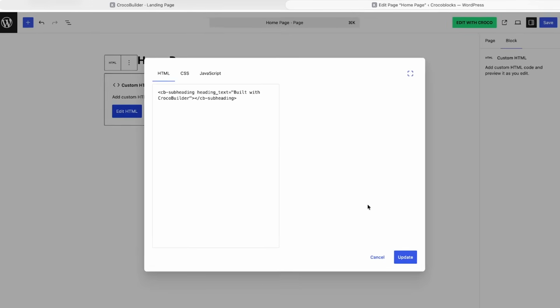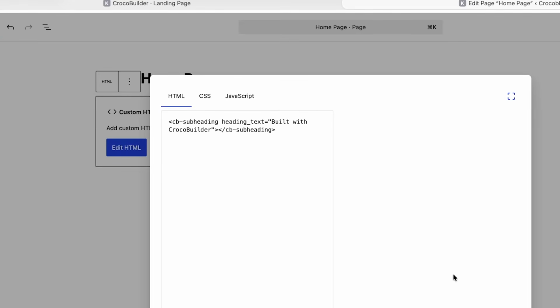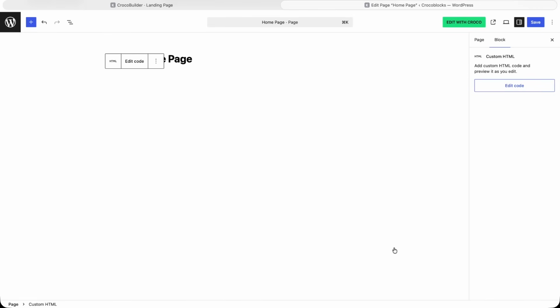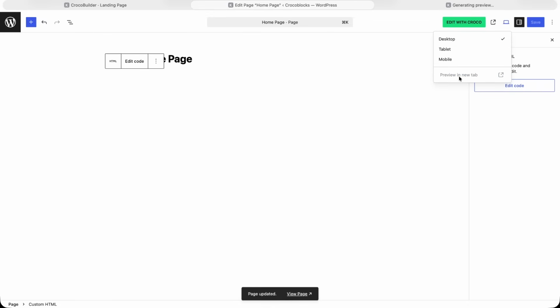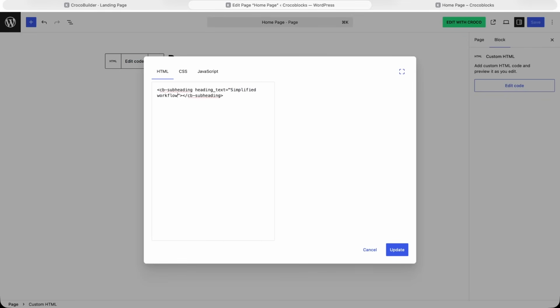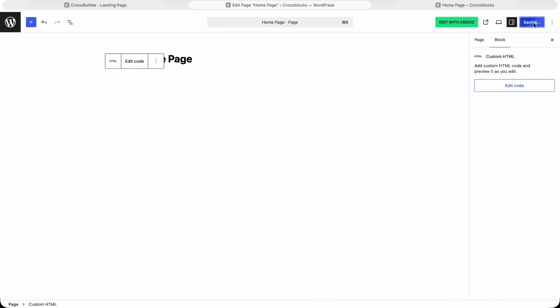Here, cb-subheading is the custom HTML tag we assigned to the component, while heading-text matches the property token we created earlier. The value inside the quotation marks becomes the text displayed by the component. You won't see the rendered component directly inside the custom HTML block, but once I open the page preview, the subheading appears with the same structure and styling we created in Crocoblock. Now I'll go back to the editor and change the text. After previewing the page again, the component updates automatically while keeping the same design and behavior.